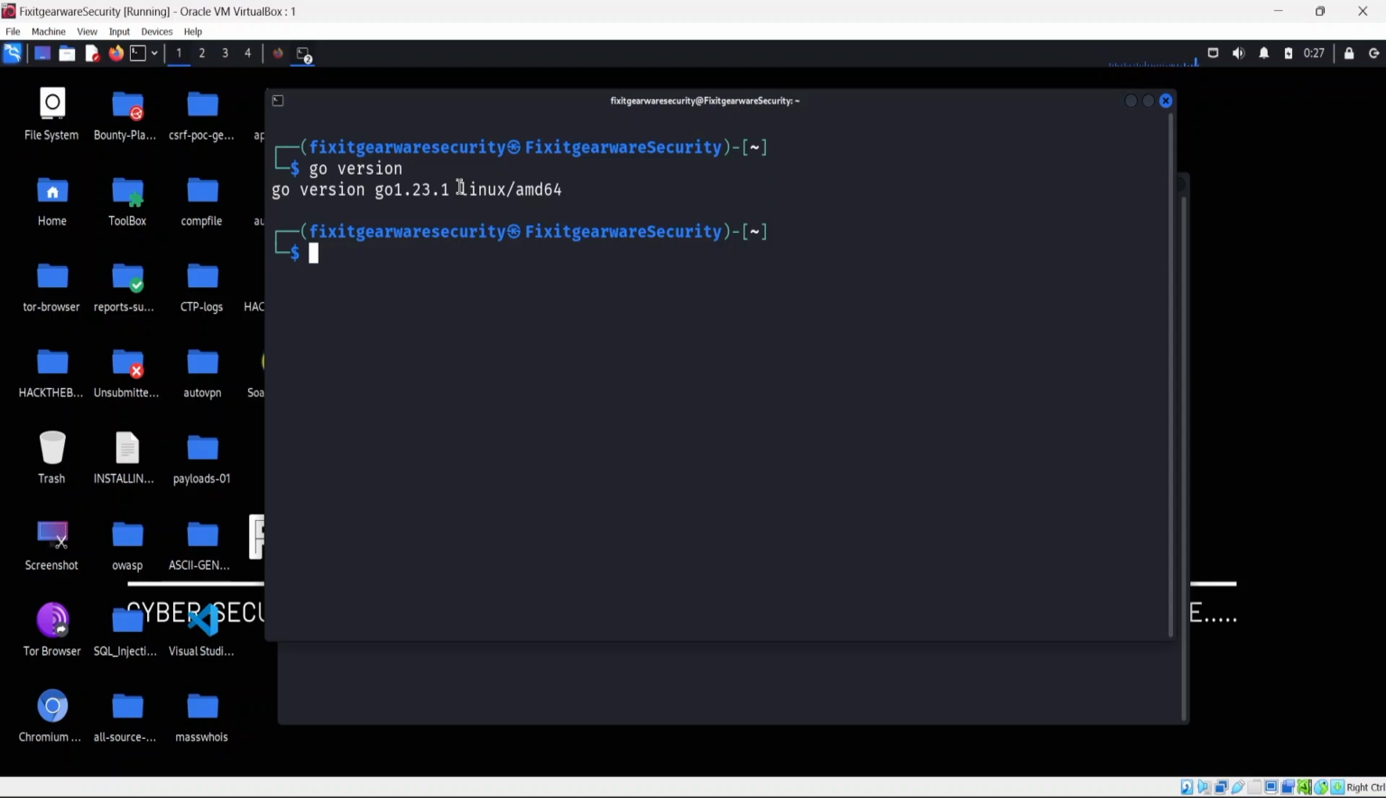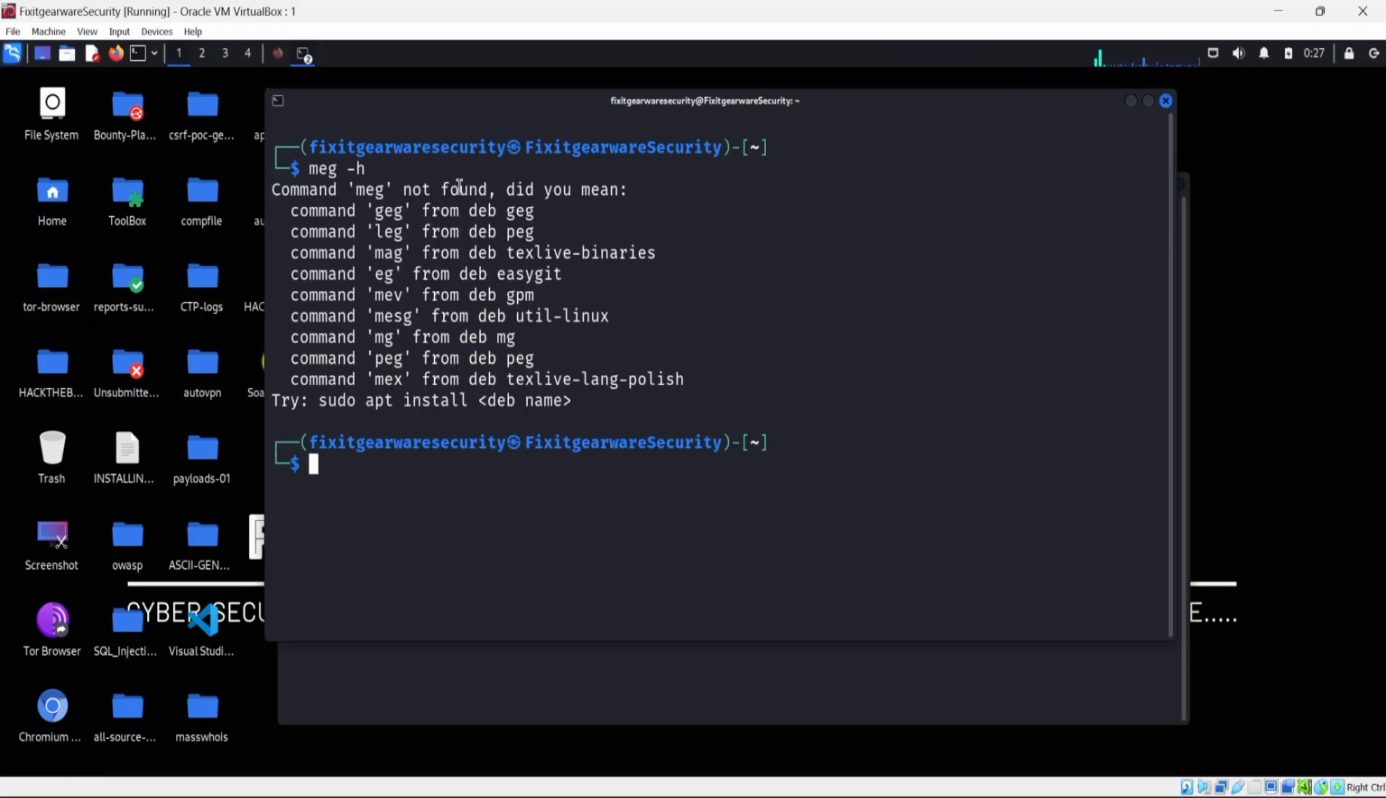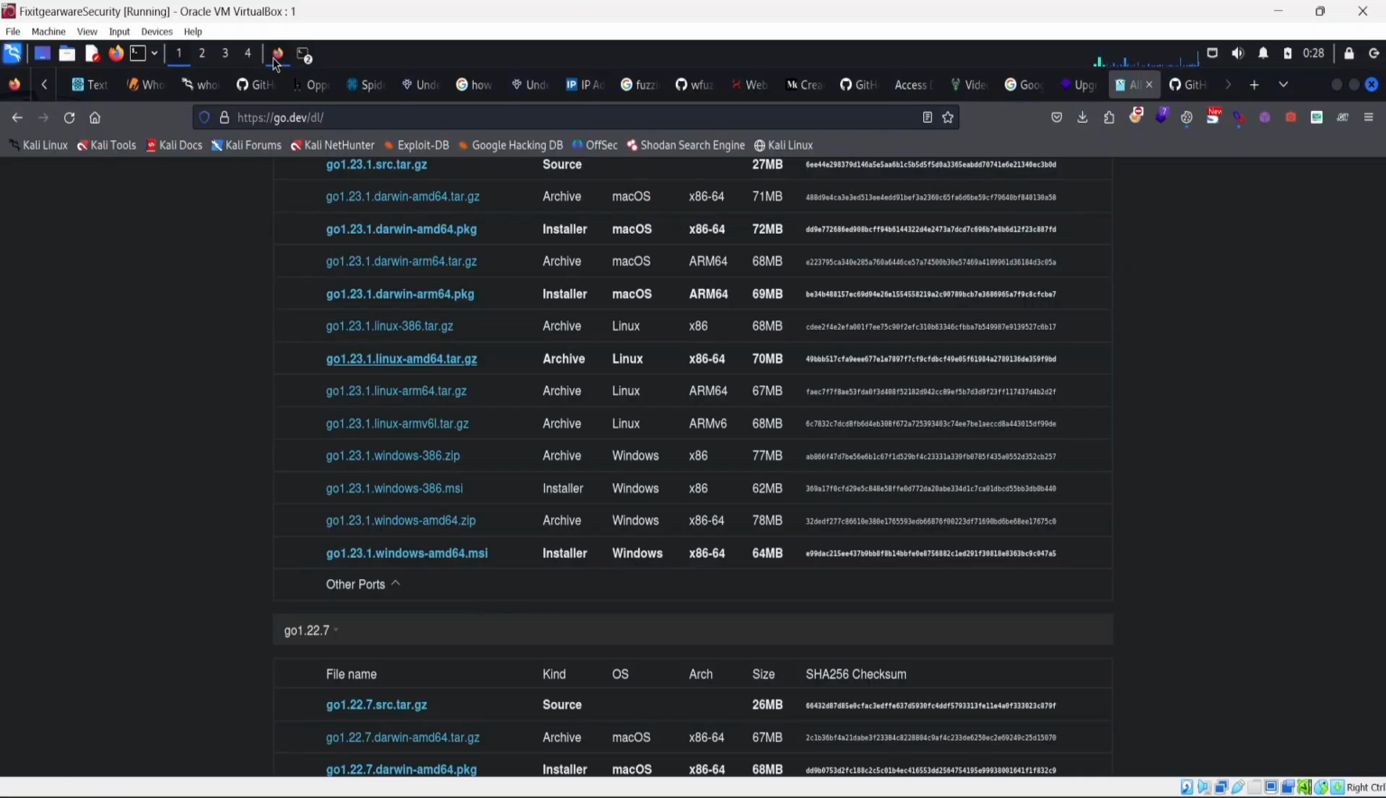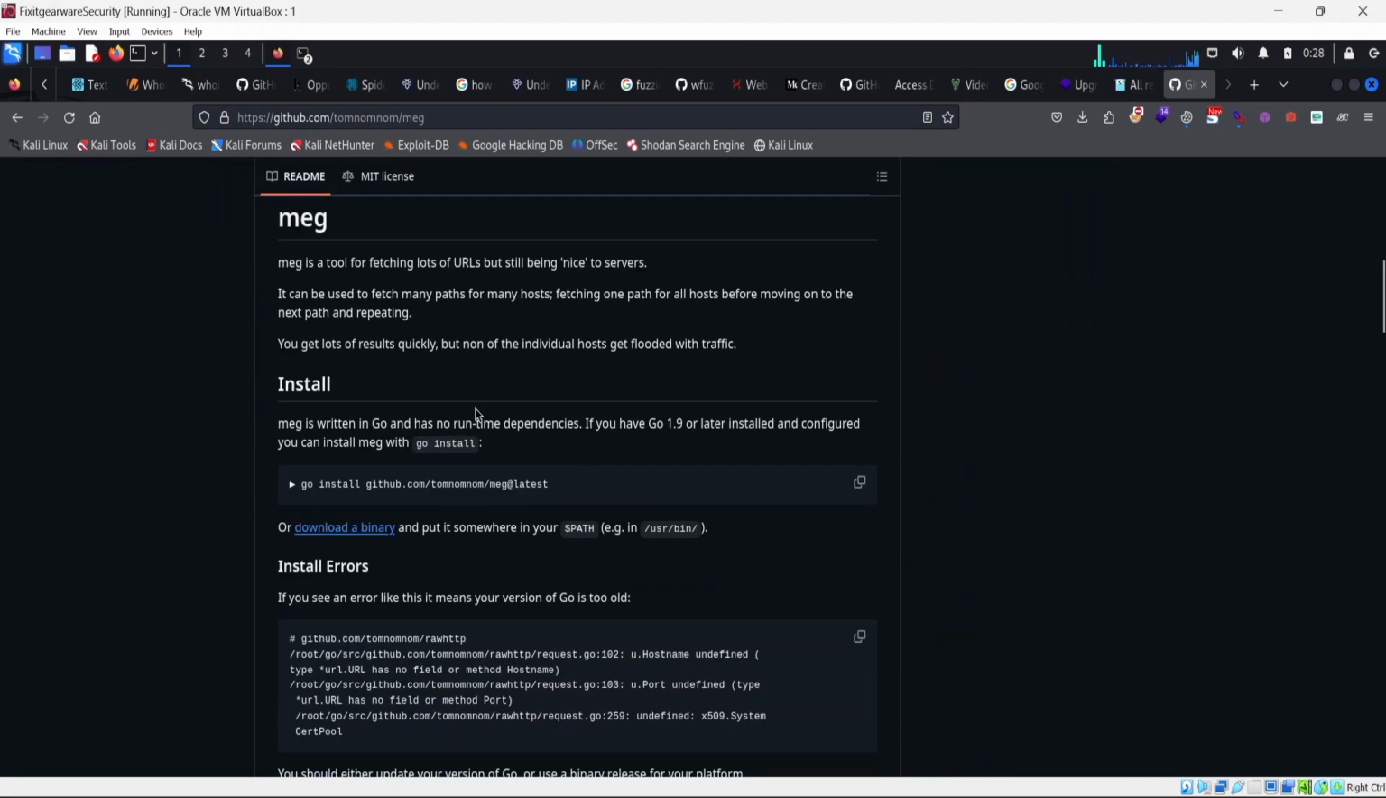Okay, so we're going to show you this easy way, and we're demonstrating this with the Meg tool by TomNomNom, a very old tool, which has been known to be used out there for pen testing and bug bounty hunting. Now, to prove to you that we don't have Meg here, say meg -h, you can see we do not have the Meg tool, right? Good. So we go to TomNomNom's GitHub account. This is the Meg tool, right?